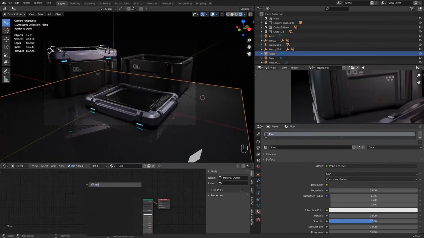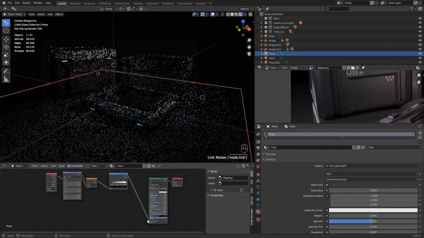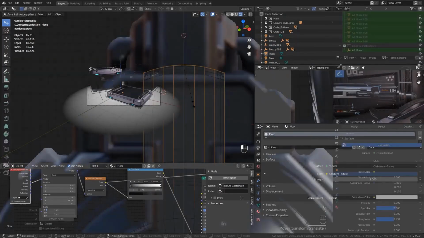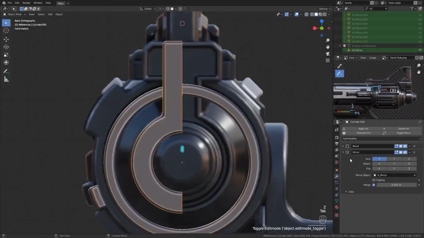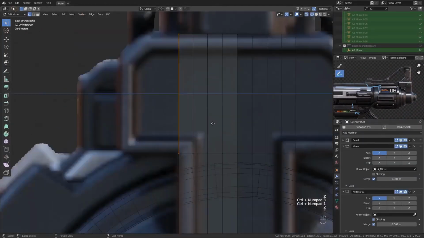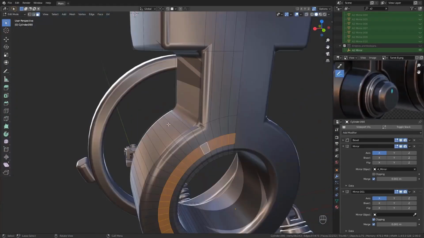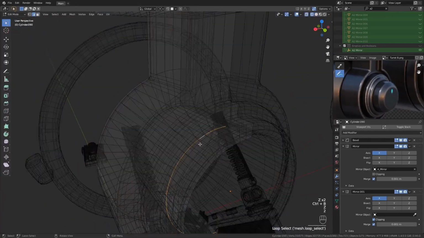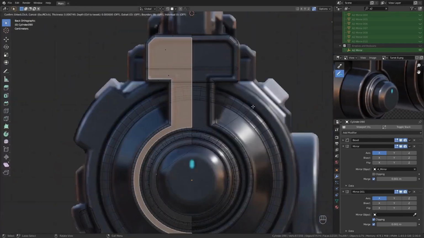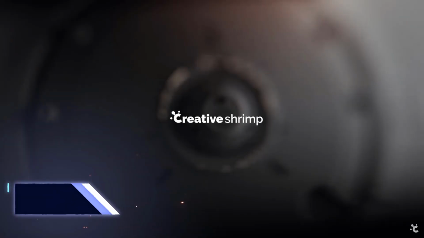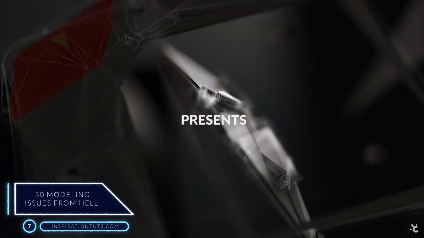This course is structured for both beginners and advanced users. The goal of the first section is to introduce you to Blender while completing the Sci-Fi Crate project, and that will be helpfully inspiring you to take on the much more complex and advanced section, where you will create a sci-fi turret and learn all the advanced tools and tips along the way. Number 7. 50 Modeling Issues from Hell.